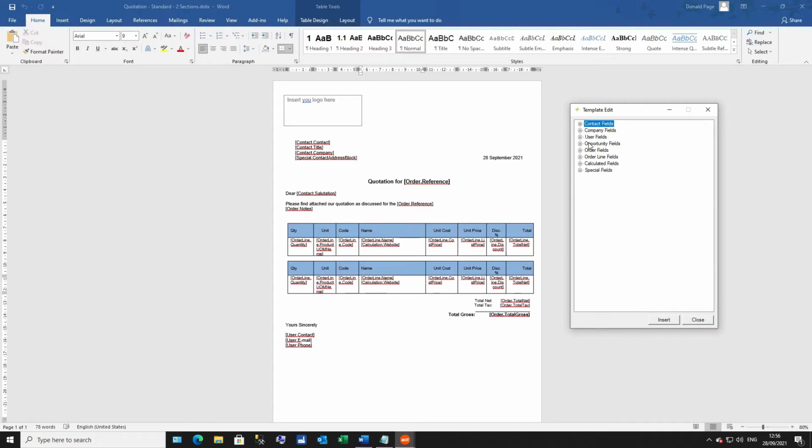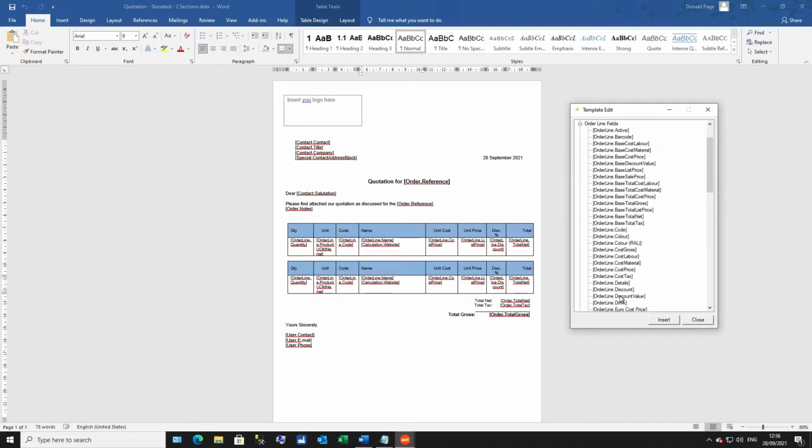All the range of fields that we've got here gives you an absolute mass of fields to choose from and merge through. And many customers have multiple templates. And by the way, the templates can be held in different subfolders within the Seamless Templates folder. I'm just showing you these again like I've shown you before.